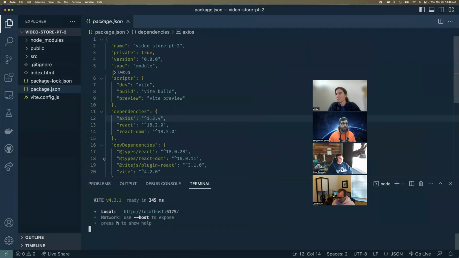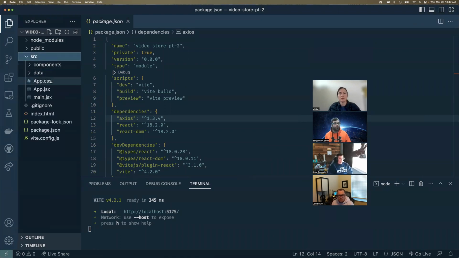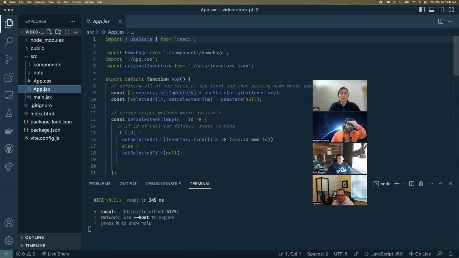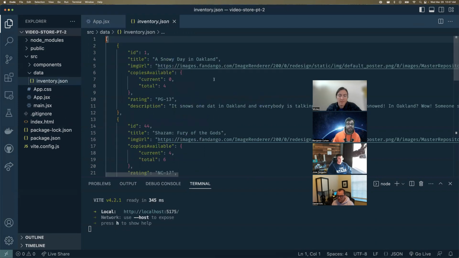And so how might I integrate this? So let me go into source here. We still have main, we still have app. The main thing is that right now we're relying on this local data, and we don't really want to do that. If I look inside of this data, I see that some of the stuff I'm going to be able to get from that API, some of this stuff I won't, because copies available is something unique to our situation. Right now, we're not going to worry about that.